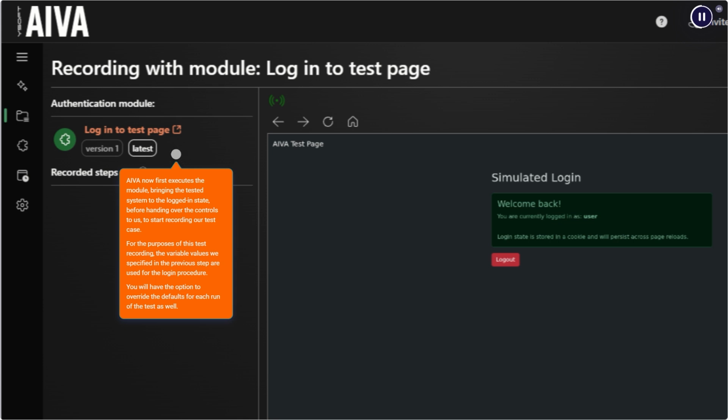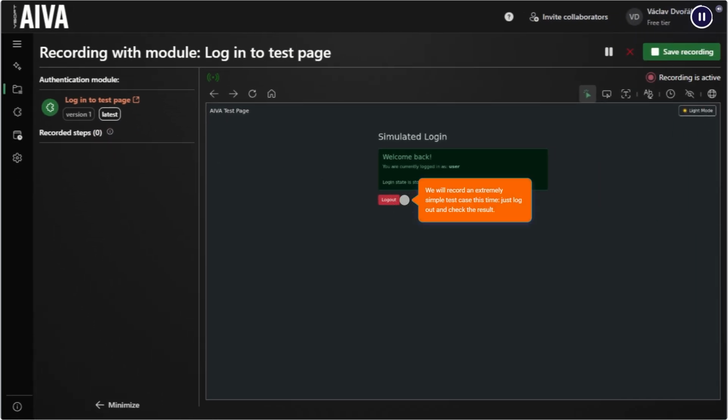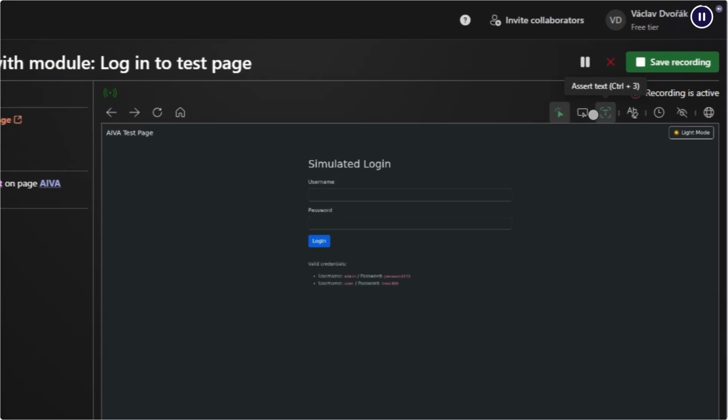For the purposes of this test recording, the variable values we specified in the previous step are used for the login procedure. You will have the option to override the defaults for each run of the test as well. We will record an extremely simple test case this time. Just log out and check the result. After logging out, let's use the Assert tool to verify that we can again see a login button.